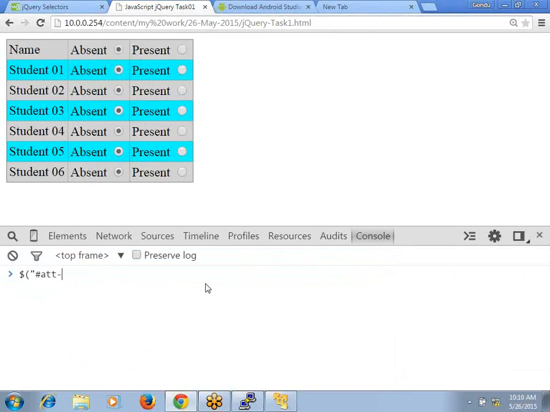Hash att underscore absent, dot click. This is where I want to do something, a function, a callback function, right?